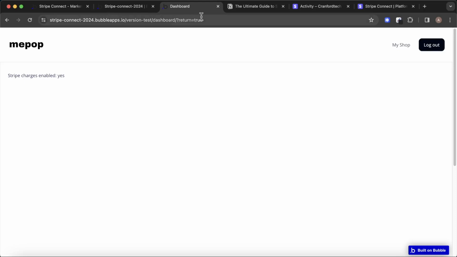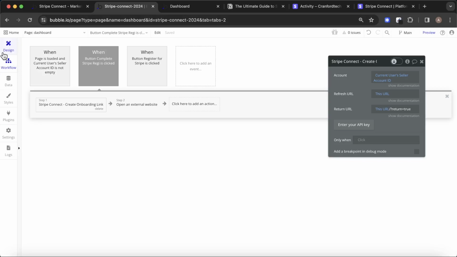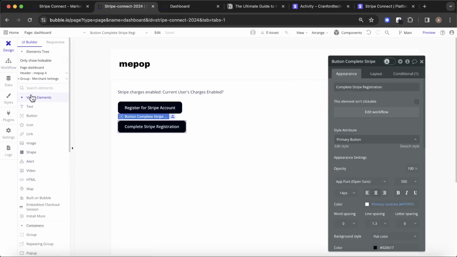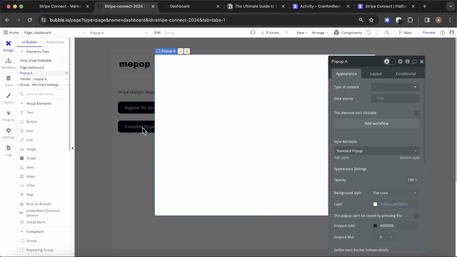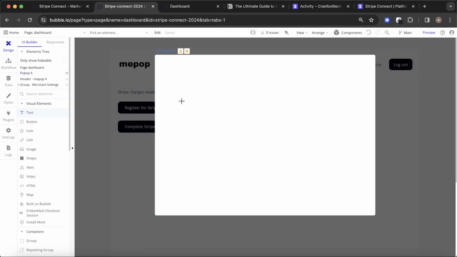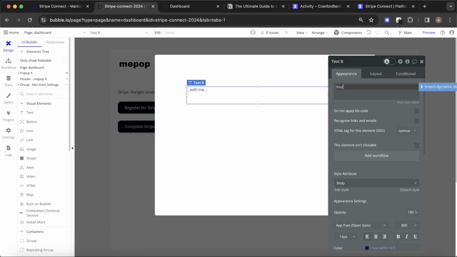Now, the reason I put this return equals true parameter in the page URL is I want to signal to the merchant more obviously that yes, you have registered for a Stripe Express account. So what you could do, and you don't have to do this, but I think it's a nice touch, is you could add a pop-up element. So if we search here for our pop-up and we put this in here, what we could do is put something in like a text element, just drop that in there and say, you've successfully registered for a Stripe Express account.